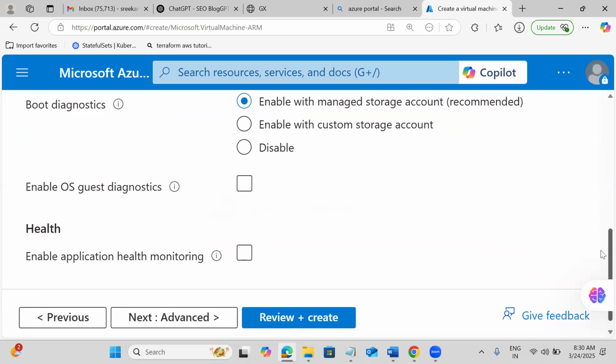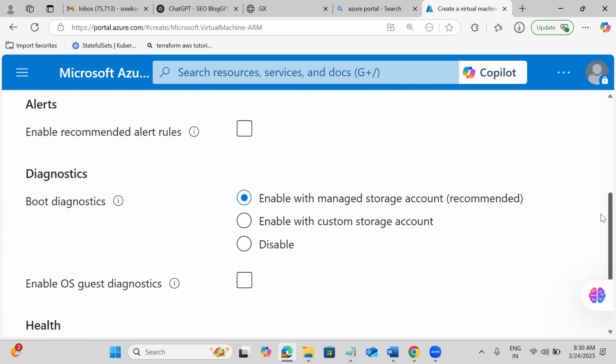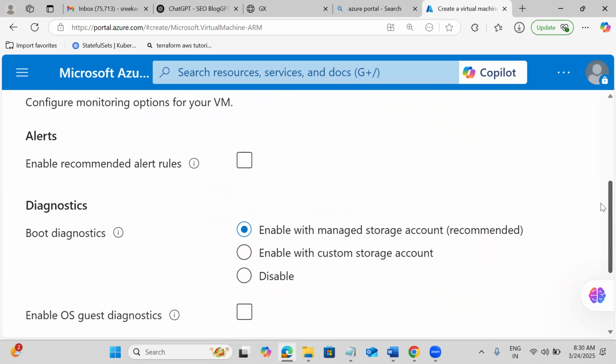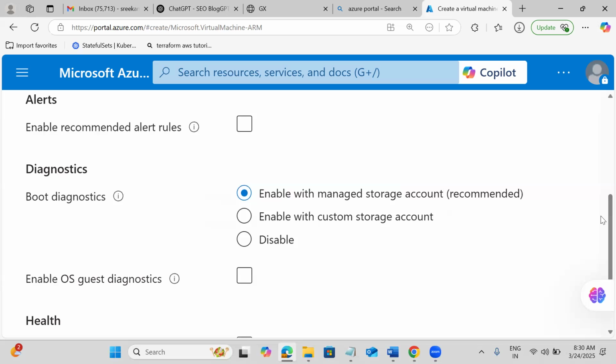Then we have the health monitoring at the application level. For the production servers, it's recommended to enable these also. And from Azure Monitor, we can monitor all these resources. So for the production servers, it is recommended to enable all these options.